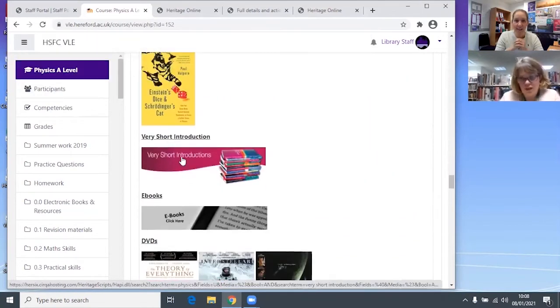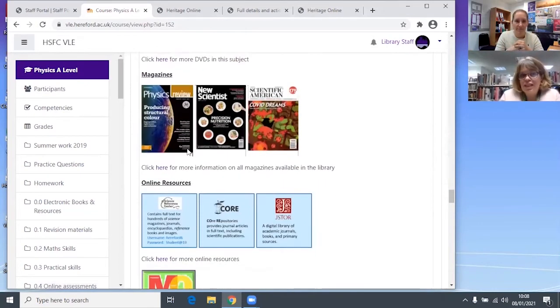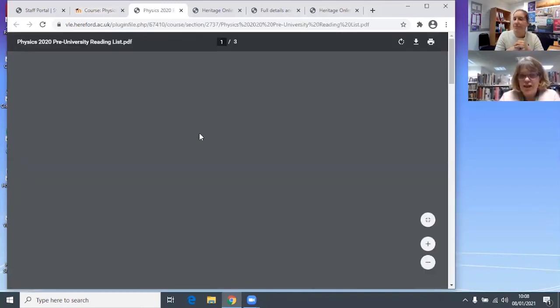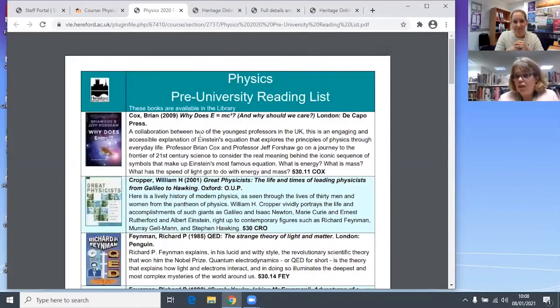Our very short introductions, which are again on another spinner by the desk. Ebooks, DVDs, magazines, online resources. But down here, you will see our subject leaflet, but also our reading list. So if you just click on the reading list, it will take you to a PDF. Now we make these up from looking at reading lists from other universities, and we just pull our own list together. So all these books are available in the library.